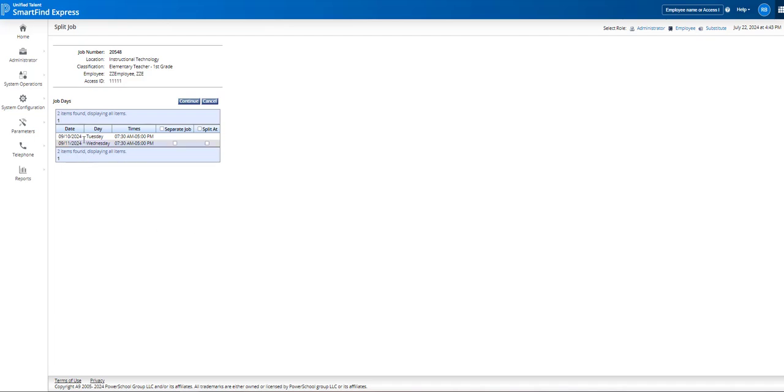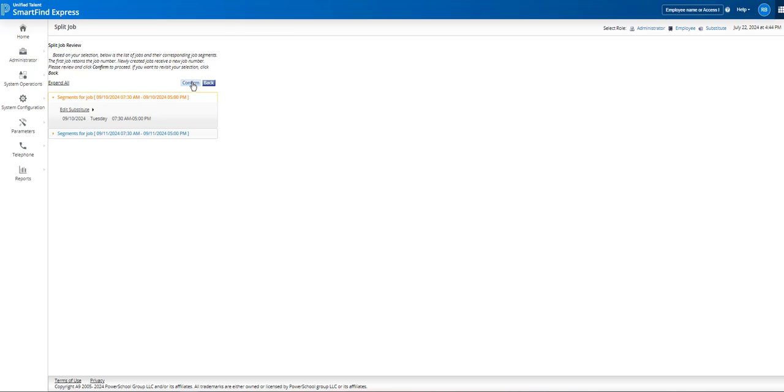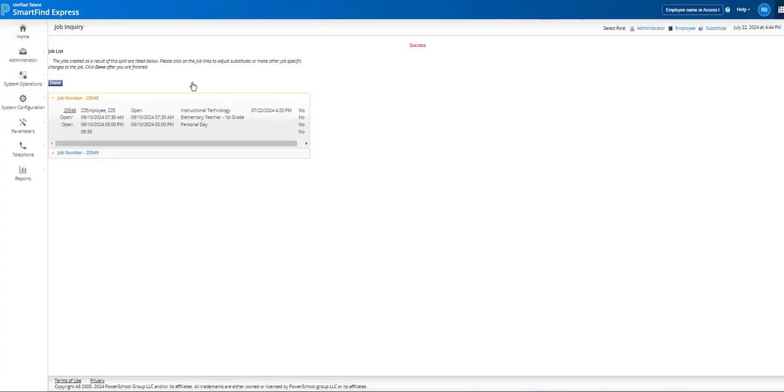And then here are the 2 days. They're full days. And because there's only two, there's only one way to split. If there were 3, you can decide whether you want to keep one individually and group the other 2, or you can split all of them. Okay, so then we're going to continue, and we're going to confirm. And we're going to go done.